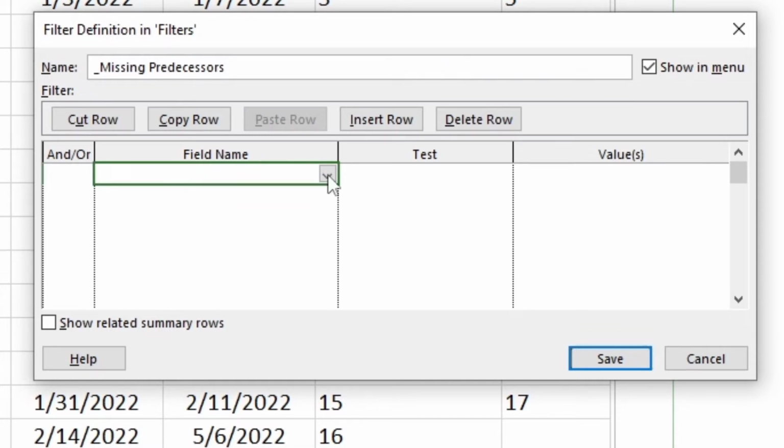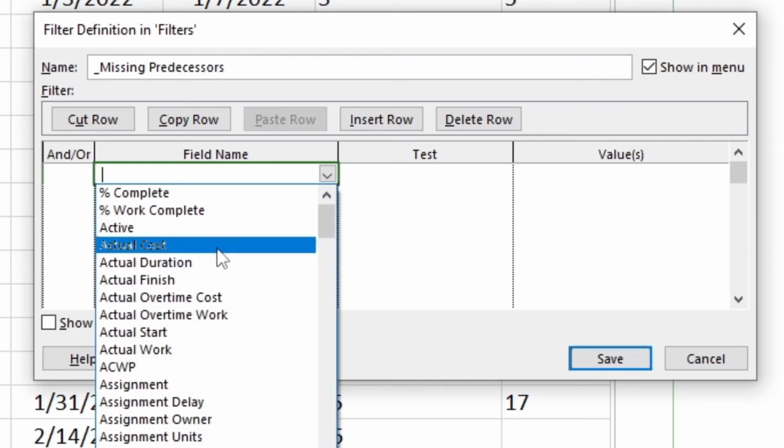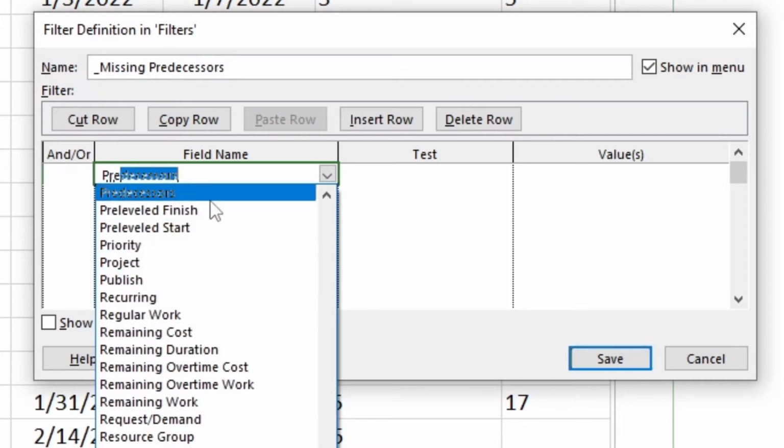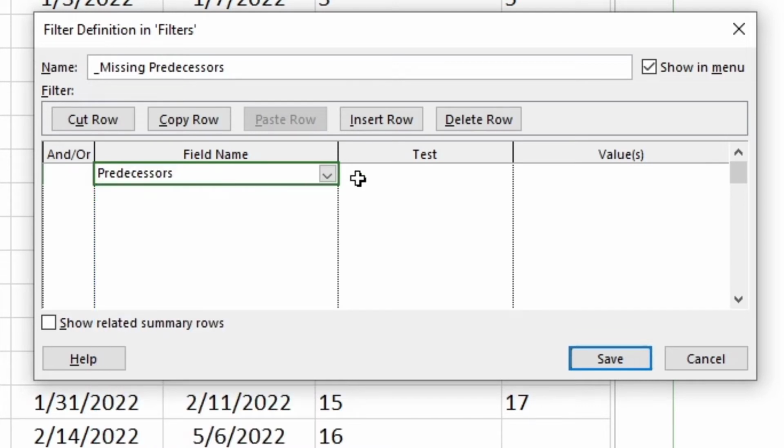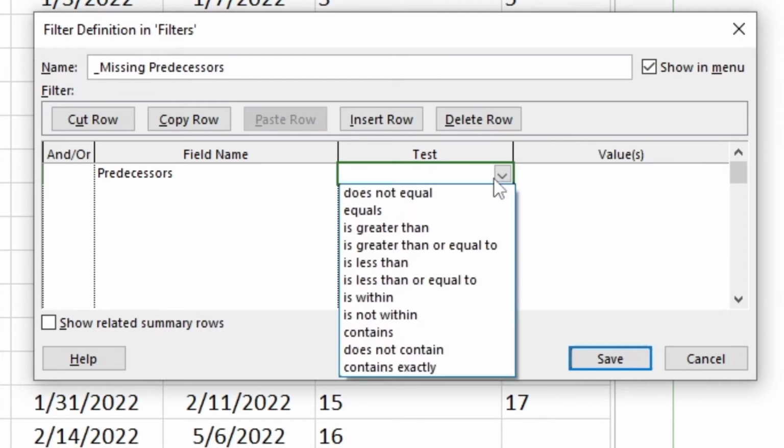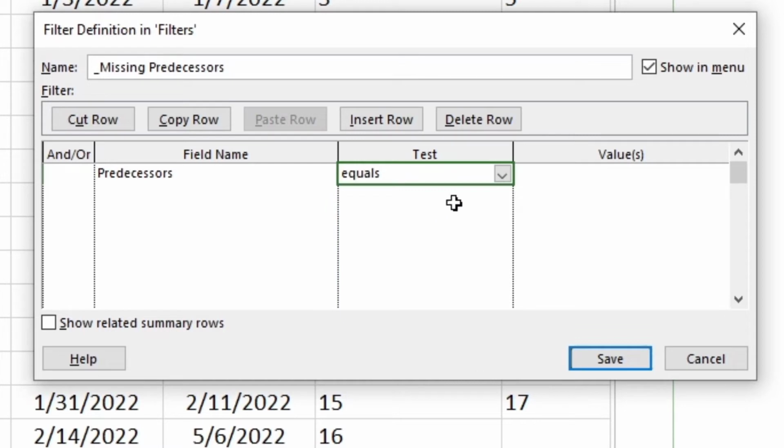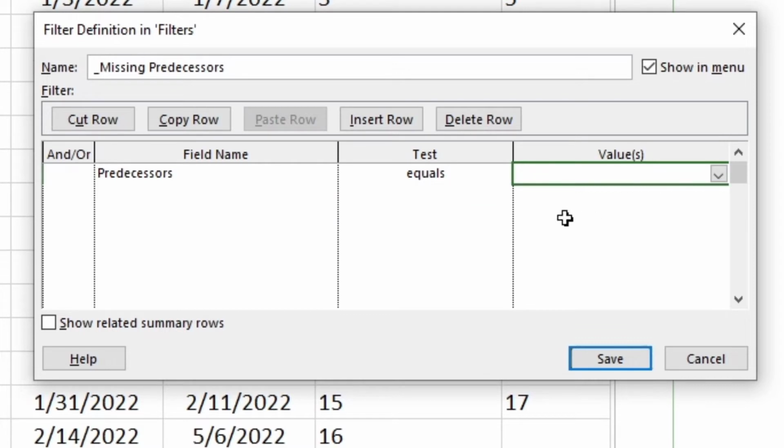So here in Field Name, the first thing we're going to do is make sure that we don't look for summary tasks. So when you're looking for missing predecessors, they're going to be in discrete tasks, which means they're not summary tasks. So right here, I'm going to open it up and we're going to put Predecessors. Or you can scroll down and look for Predecessors. That's fine too. So when you find Predecessors, you can select it and then go on to Test. And then when we open it up, you're going to go ahead and choose Equals. So we're going to put Equals and then we're going to leave it blank. So we're looking for anything that equals blank.